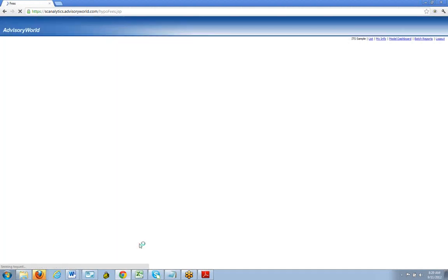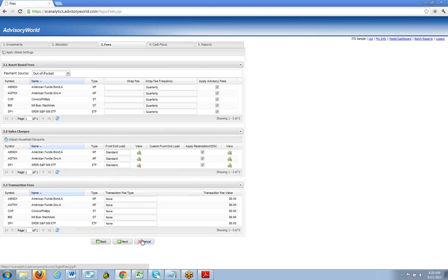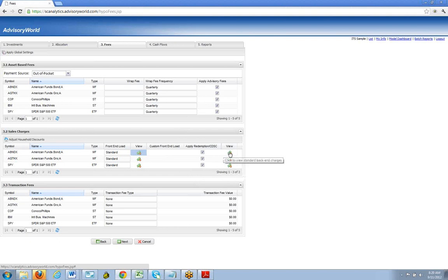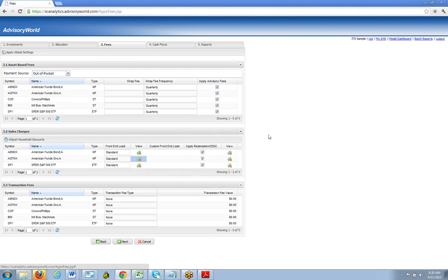There I selected a different rebalancing rate. On the fee component, by default you have all the different standard front-end and back-end loads baked in. You can see the breakpoints associated with these funds. You do have the flexibility to adjust these, so you could put in wrap fees. You could say, well, I want no fees. A lot of different ways to handle this.